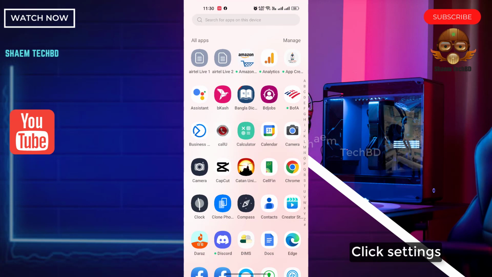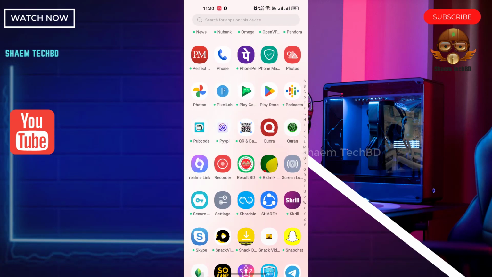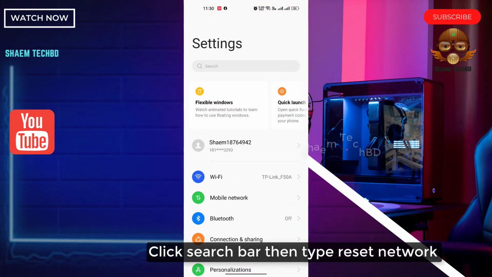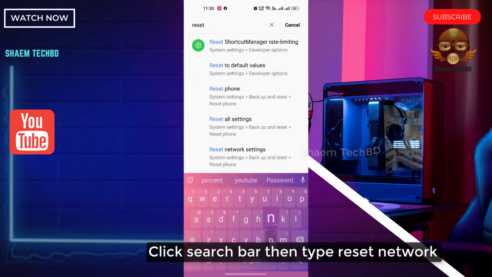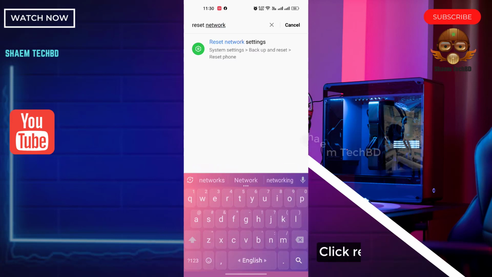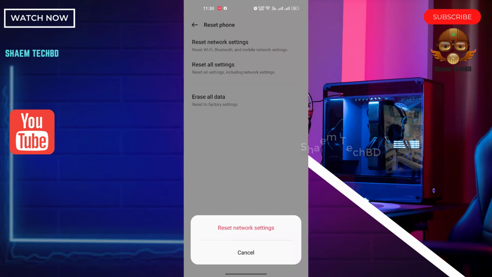Click Settings. Click the Search Bar, then type Reset Network. Click Reset Network. Click Reset Network Settings. Then click Reset Network Settings.